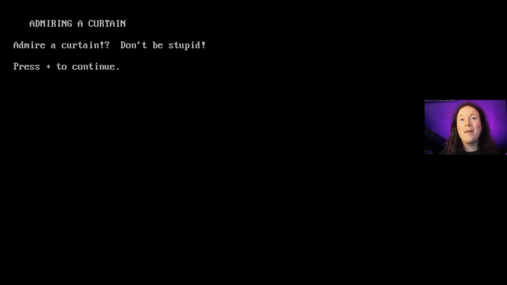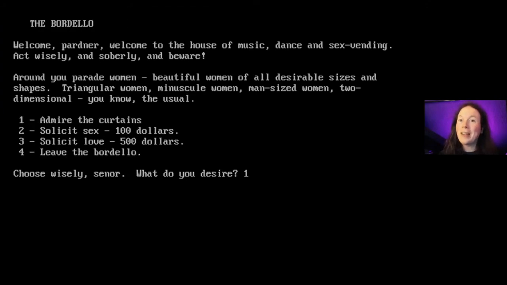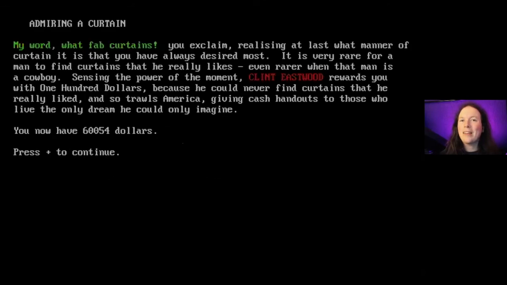Admire a curtain? Don't be stupid. It's a good curtain, though. Let's try again. Admire a curtain? Don't be stupid. Admire the curtains. Admire a curtain. Don't be stupid. Admire the curtains. My word, what fab curtains, you exclaim, realizing at last what a manner of curtain it is you always desired most.